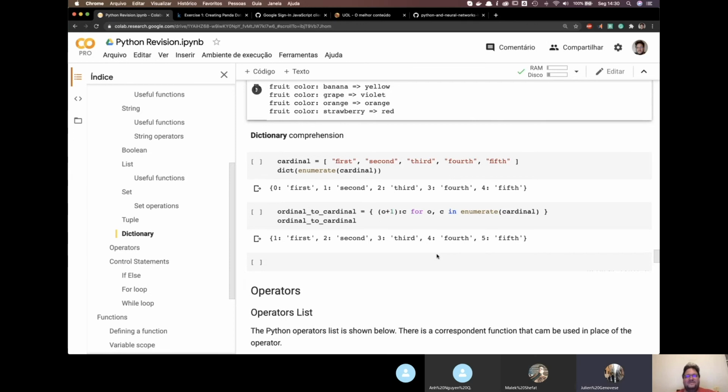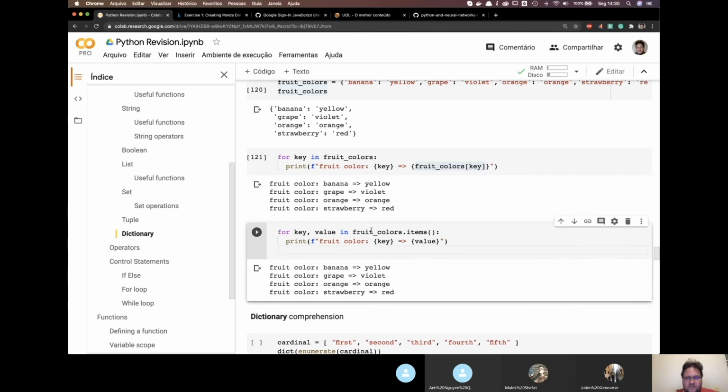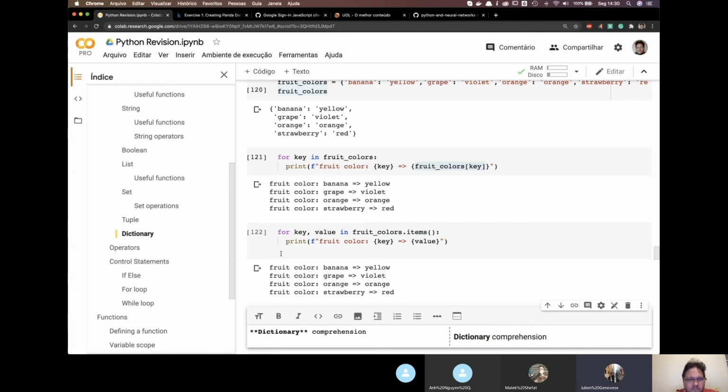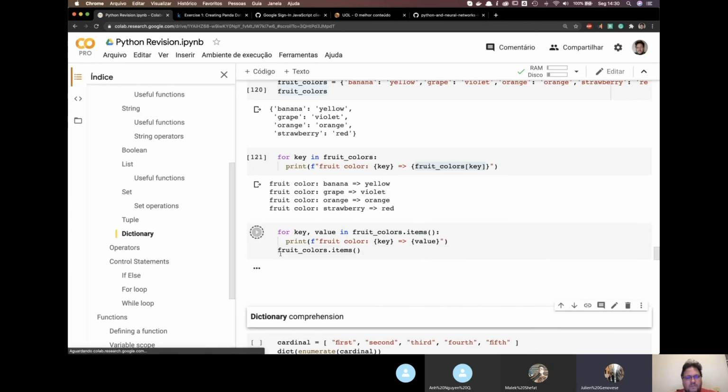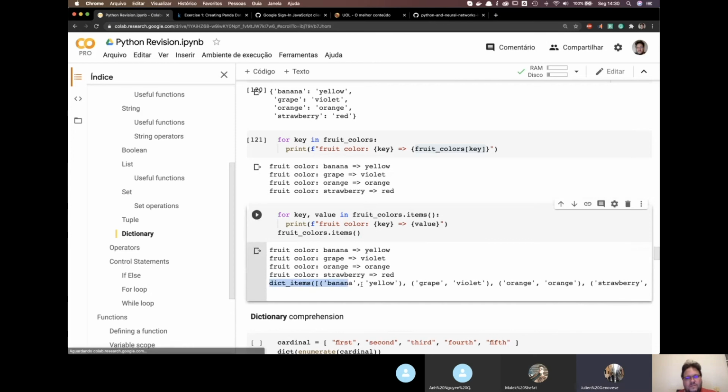Marco, stop a minute. Can you print fruit colors dot items? I want to see what the output is. Yes. So it's... I don't see the output. What is the...?